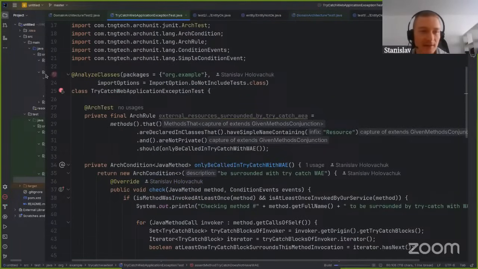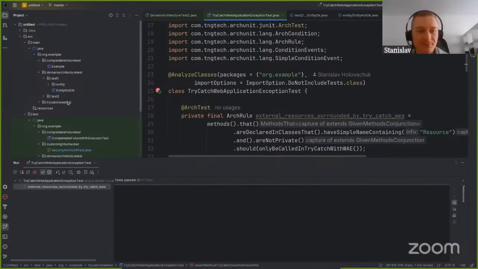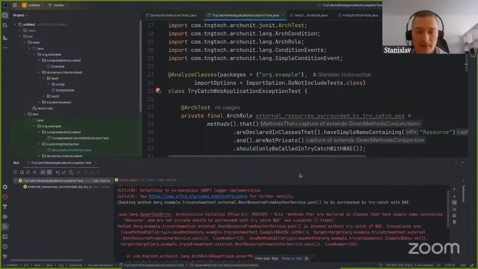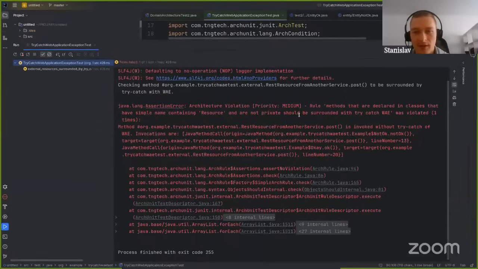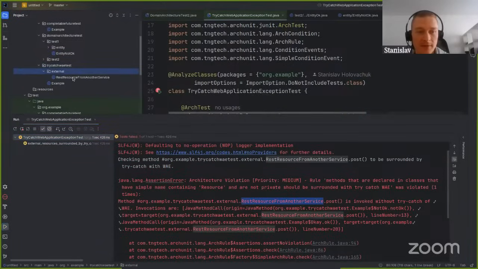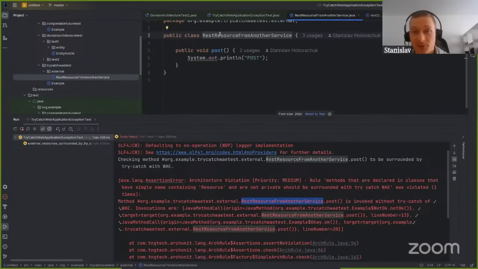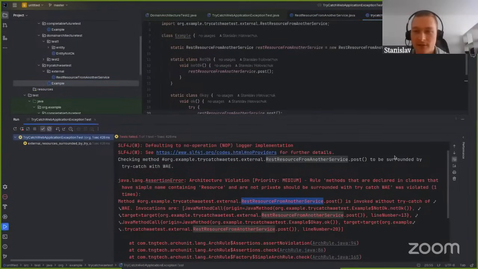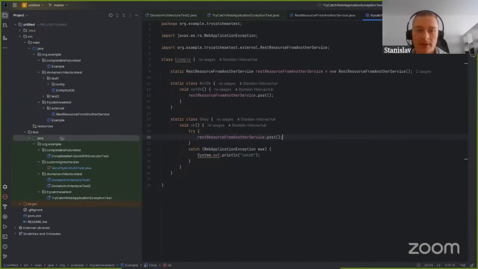Now let's run it and see what happens. Yeah, we have a violation. Methods are declared in a resource class, and they should be surrounded with WebApplicationException handling. It was violated. Let's see where it was violated. Here I prepared some REST resource stub, which has some post, which is actually doing almost nothing. And here is the class which violates our rule.